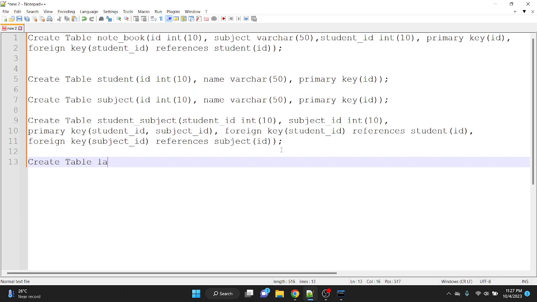Create table laptop, id int, length is 10. We can mark brand, varchar. We can add length is 50, and primary key id.